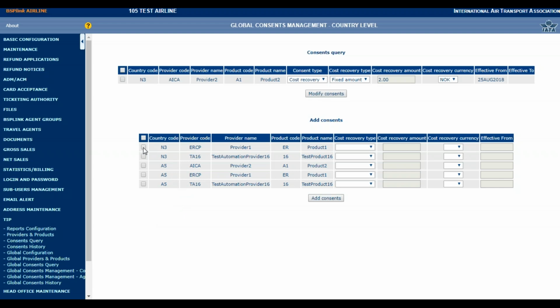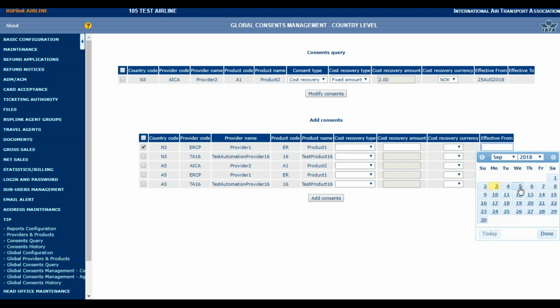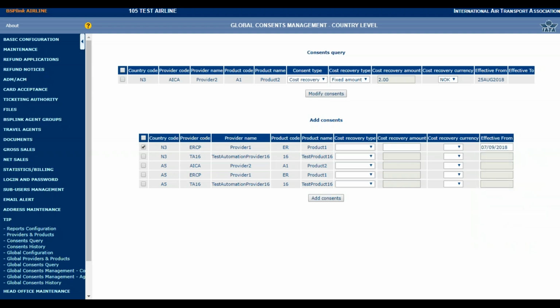To add a new consent for the manual configuration, we click the checkbox to the left of the country code and product. You can see there are multiple country codes and products here. So this provider product, product ER, is available in both Norway and Australia. For this purpose, I'm just going to select one of them. You can choose the cost recovery type, fixed amount or percentage. If you leave it blank, it will assume no consent, and then you just put the effective from date in. So I'll just say it's going to be from Friday this week.